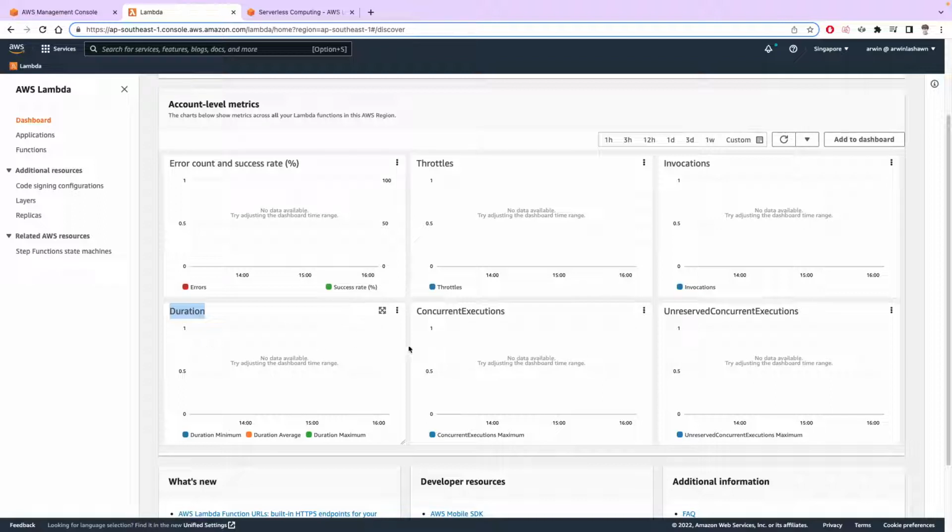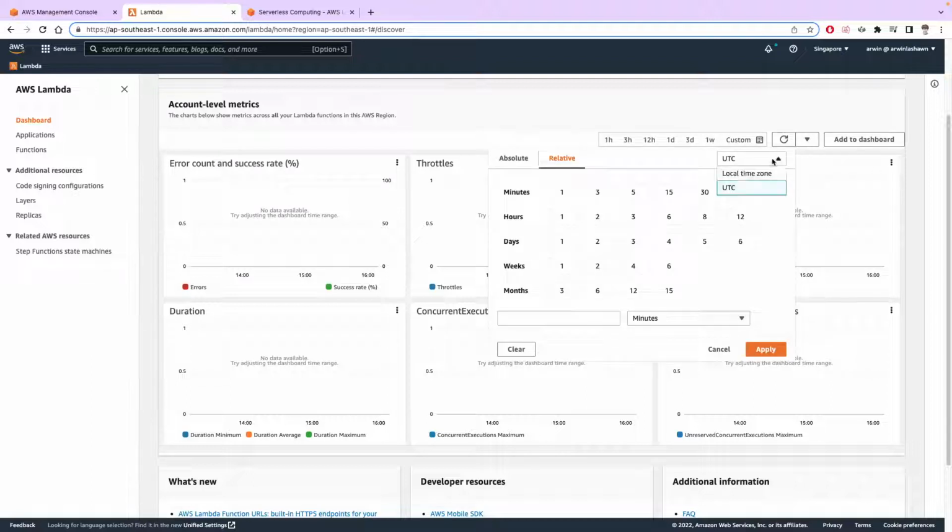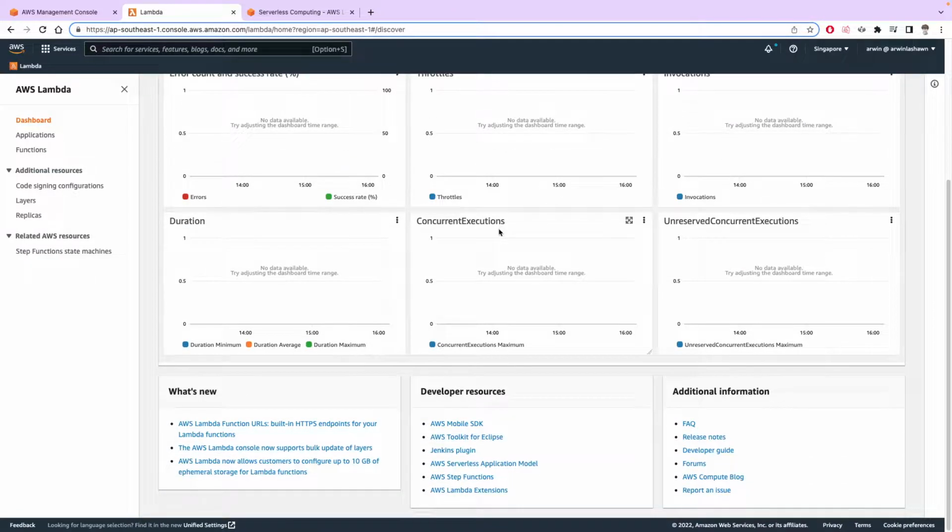So feel free to have a look at other metrics, and remember that you have these filters to use. So you can explore that. You have custom, and remember you can choose the type of the time zones, whether it's UTC or your local time. So take note of that. And I would say the sections below here tend to be overlooked. So definitely explore these parts.